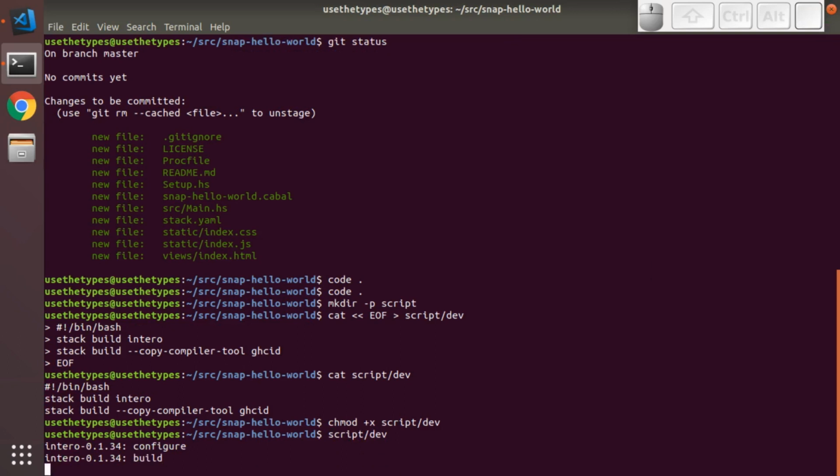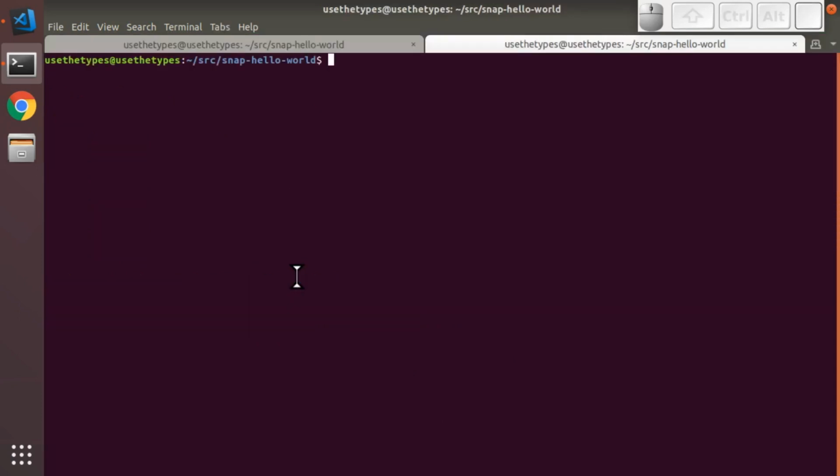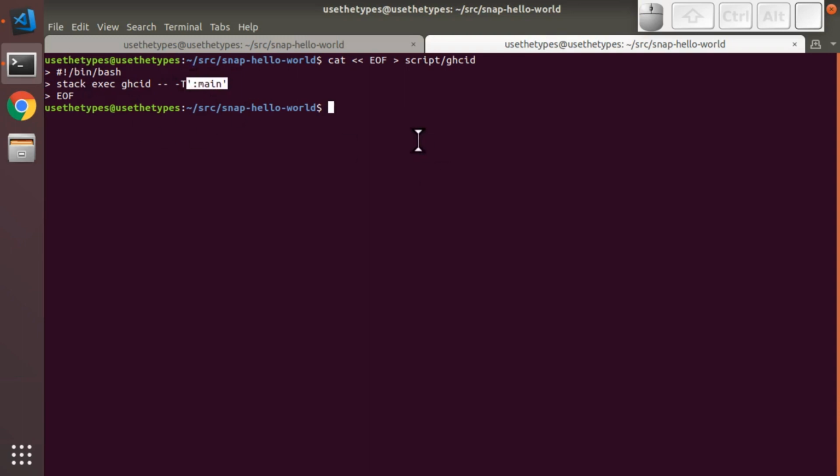It'll take a little bit of time. The other script I'm going to create is a script to run ghcid. So while that's building, I'm going to do Control-Shift-T to open up another terminal, and alongside the dev script, I'll create a little script to start ghcid. So you see there it goes. It's called ghcid, and it's just stack exec ghcid -- main. So it will run the main entry point to the program whenever the compile succeeds in ghcid. Again, we'll need to set the execute bit.